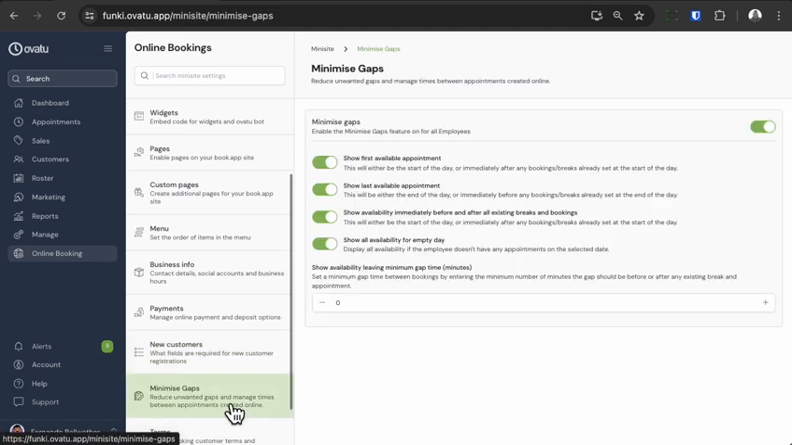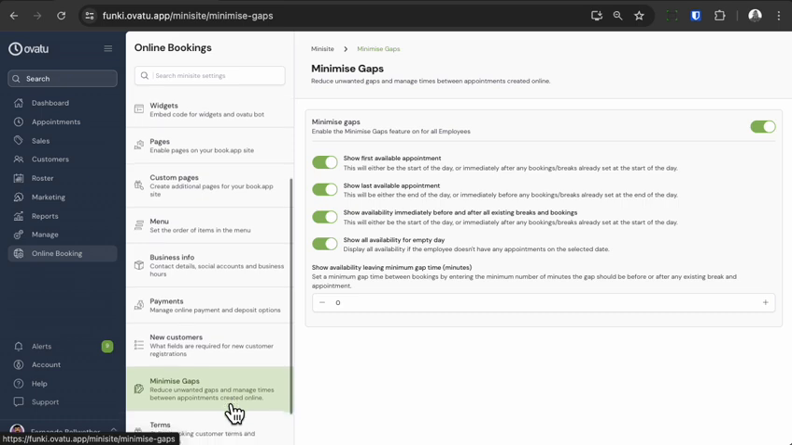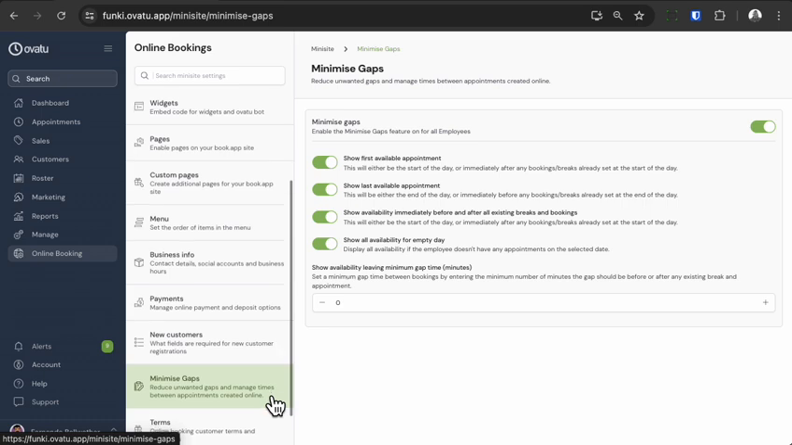Minimize gaps. Enabling minimize gaps allows you to reduce the amount of time options displayed to customers when they're booking online, so that the time options given line up with your day and reduce any unwanted gaps, where you can't actually do anything or perform any services in that time. That might be the beginning or end of your day, or around a break or an appointment you already have. For example, if you've already got your lunch break added in there. Minimize gaps can be enabled globally here or per employee in manage employees.